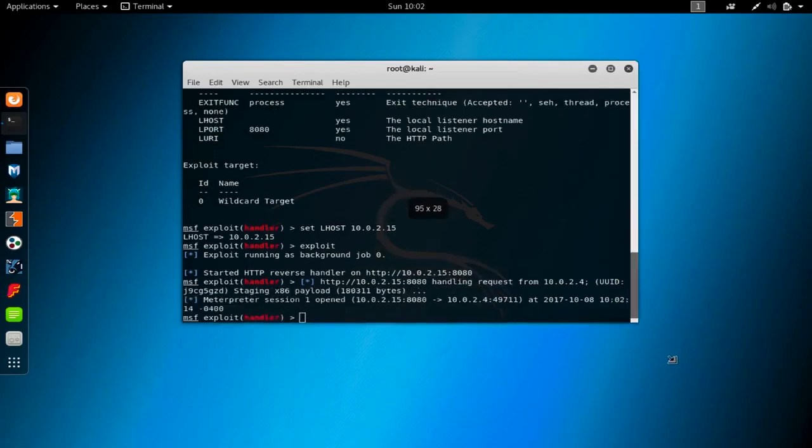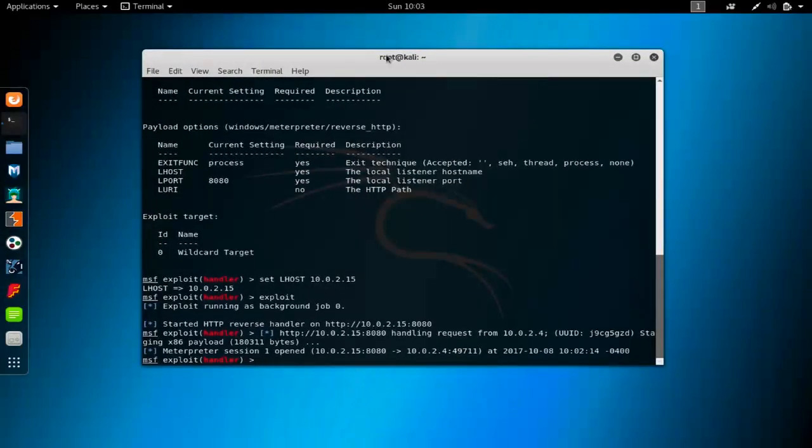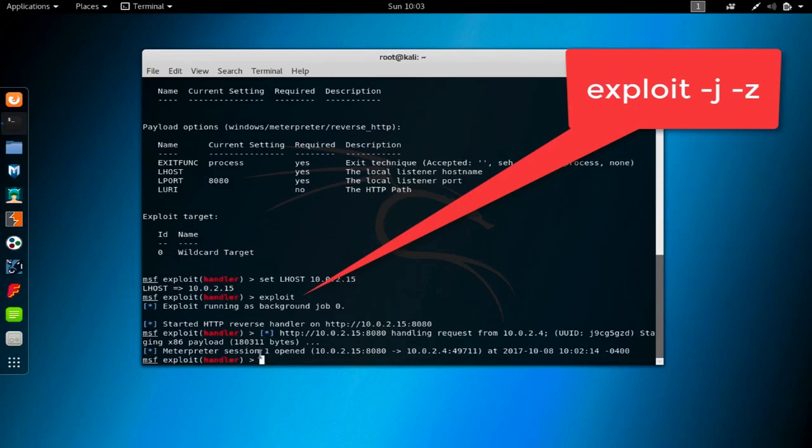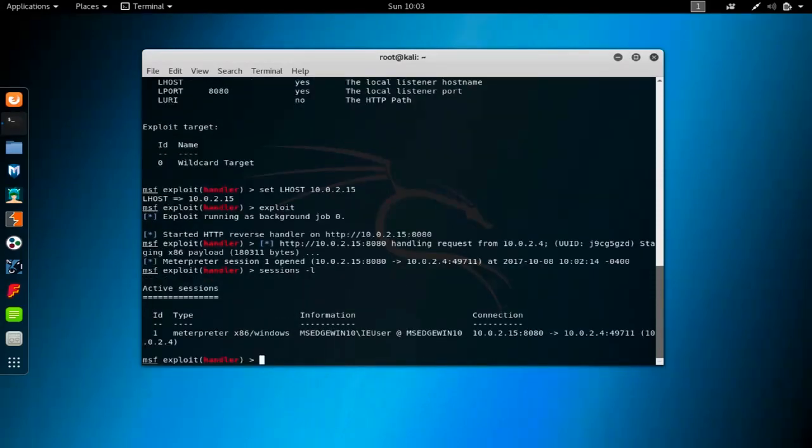At this point, if this session doesn't get created for you, you can also try to run this with exploit -j -z. This will run the exploit in the background, and sometimes it helps create sessions. If the Meterpreter session is in the background, you can reach that session by running sessions -l. In our case, it seems to be in the background as well, so I'm going to run sessions -l. As you can see, now we see the Meterpreter session that we have.